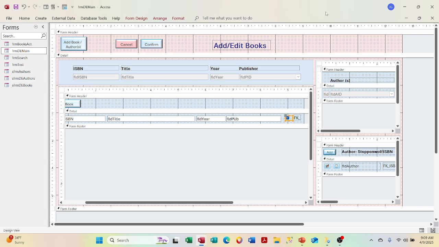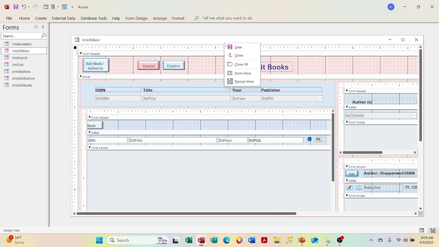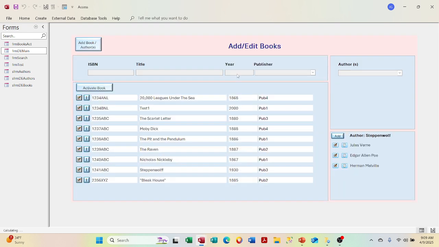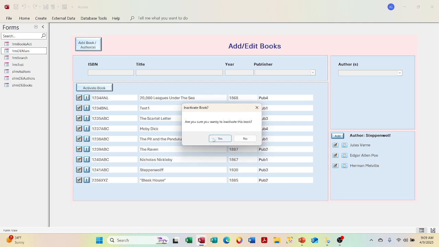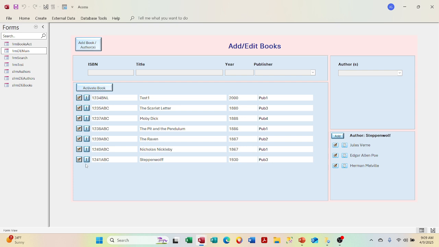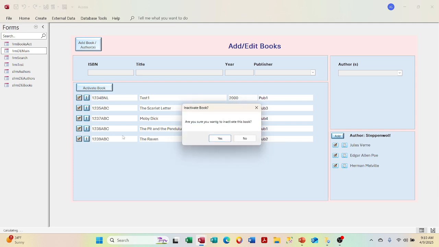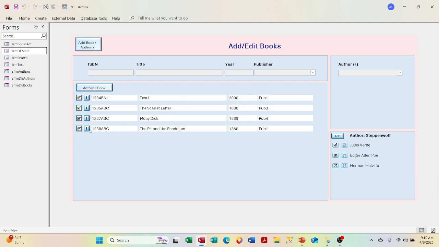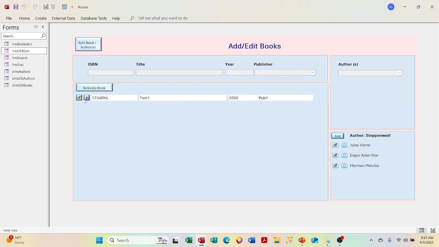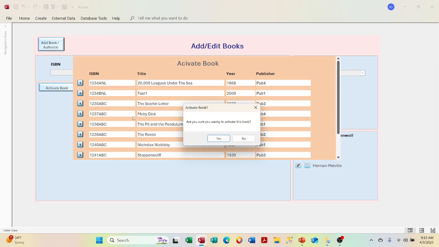Now you might ask, what happens if we inactivate every book? Well, let's see. We'll probably just start wiping everything out from here, right? Yeah, you're going to see nothing on here. And let's see if it gets rid of everything. Let's see what happens. Now notice on the add author, the authors are still there.